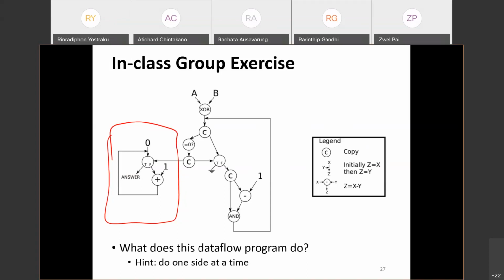We'll take a quick break. Maybe we'll be back in about 20 minutes. Feel free to stare at this a little bit. Once I'm back, I'm going to tell you what this thing actually does.